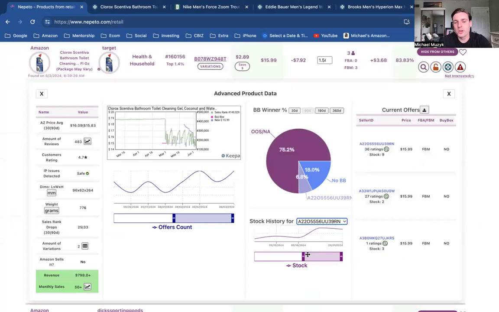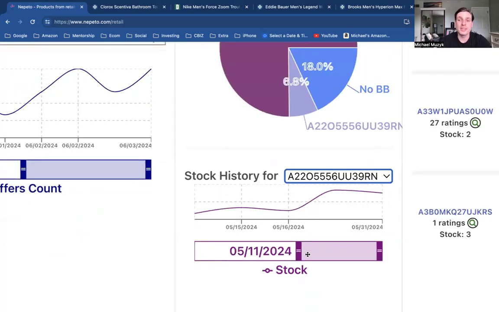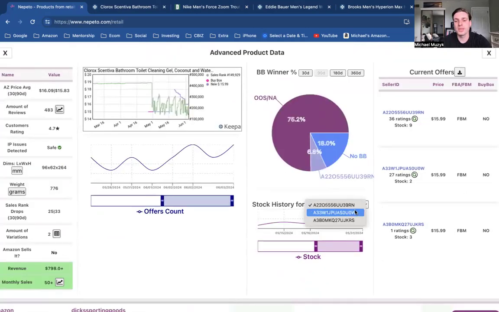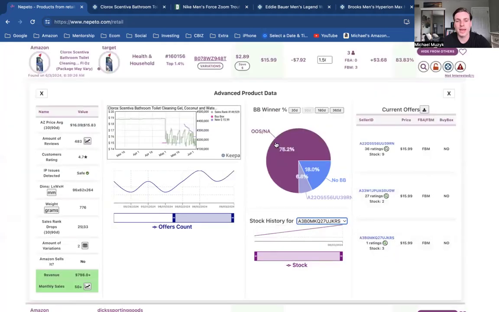If you are good at looking at the stock history, I think this is a really good way to determine how fast these sellers are selling. You can choose different ASINs, these are different seller IDs. So I can see how their stock is moving and really help me with my buying decision. Okay, so that is this middle column right here.